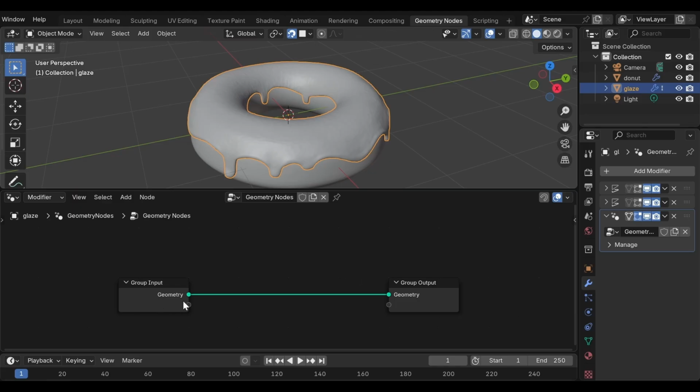On the left, the Group Input node represents the original icing geometry. On the right, the Group Output node represents the final result. Right now, nothing changes in the viewport, and that's completely normal. There's no operation happening between those two nodes yet. Our job is to build a system between them that generates controlled surface detail.